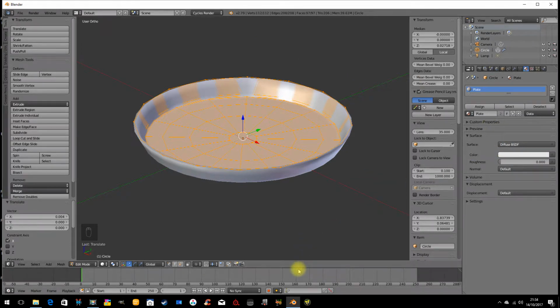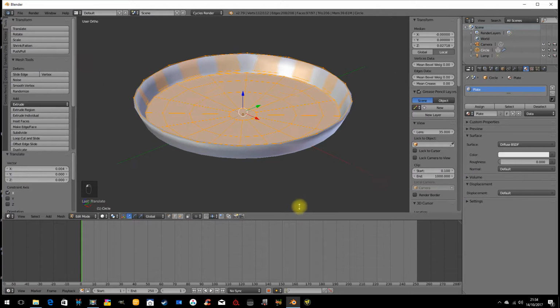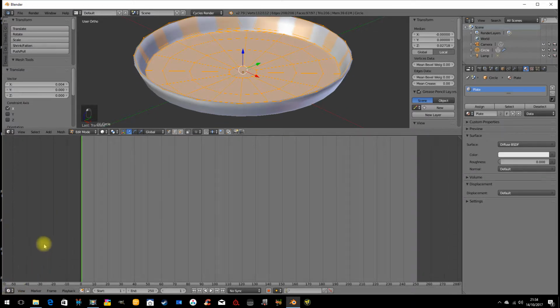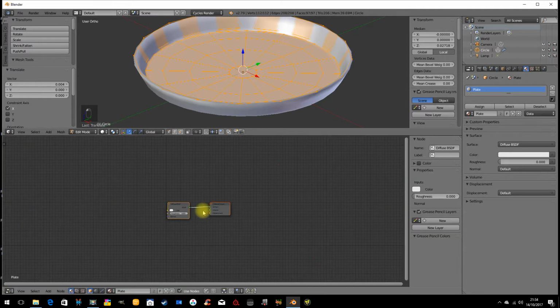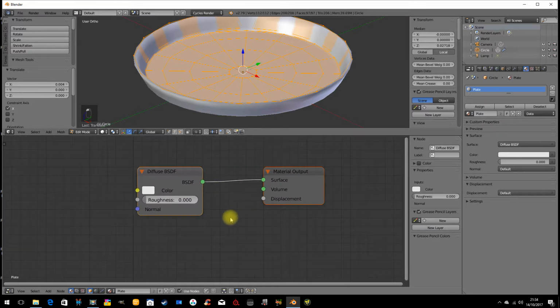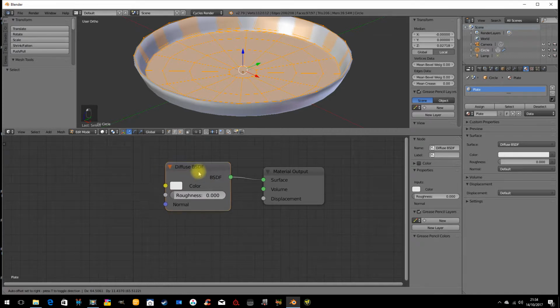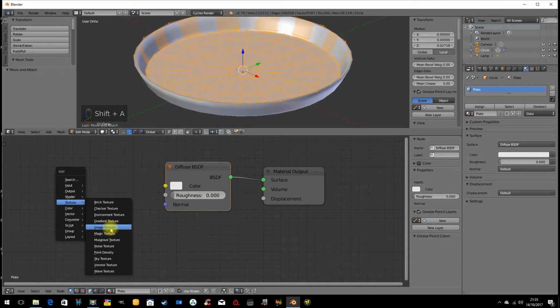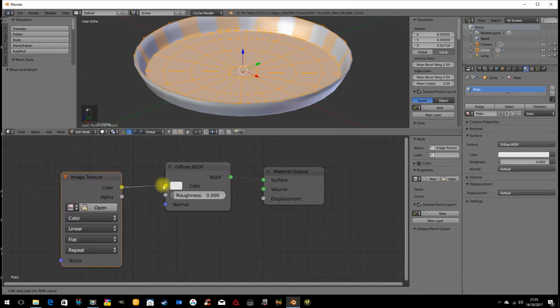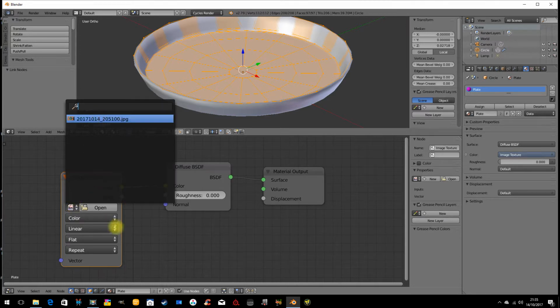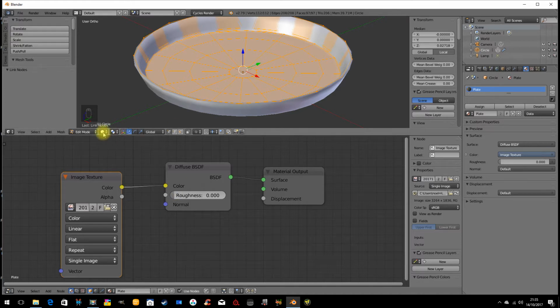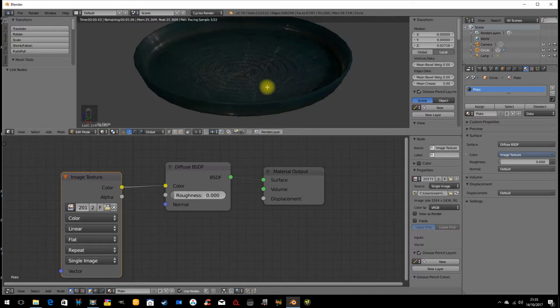So I've done that, and I'm going to make my timeline a bit bigger, and then change this to be my node editor. Now, by default, I have a diffuse material, which is fine. I'm going to add a texture into that, so I'm going to put in an image texture, and I'm going to connect these two yellow color to color. I could click open here, but I've already got my image loaded in, so I'll just select it. And now we'll go immediately to rendered.